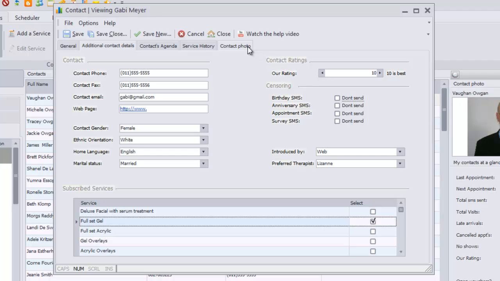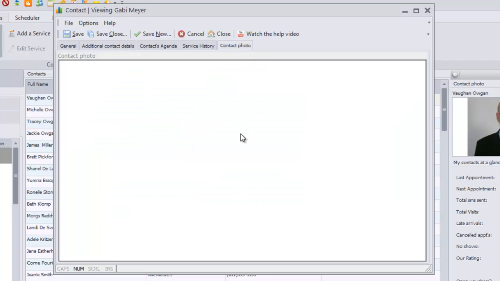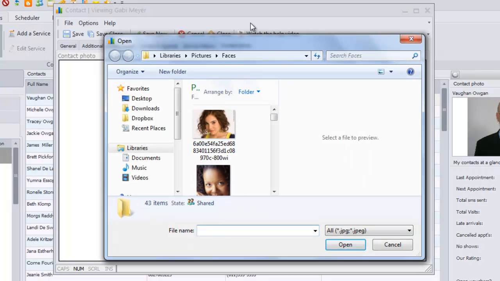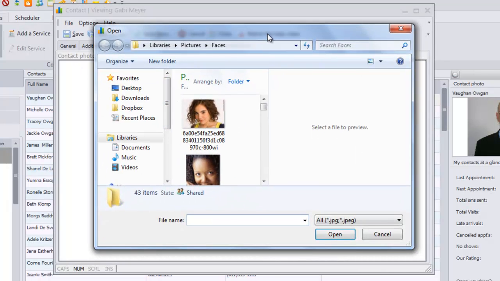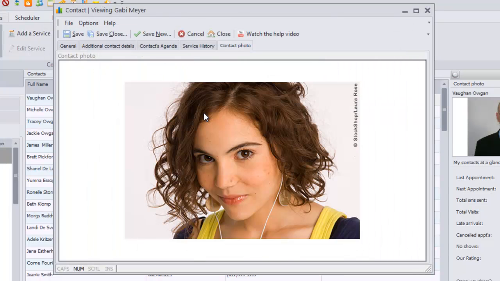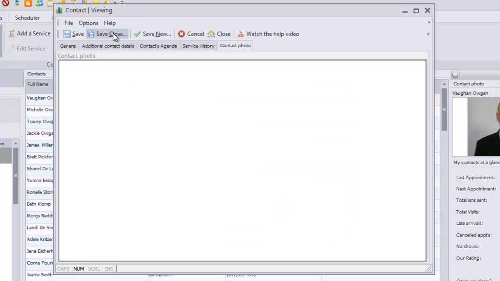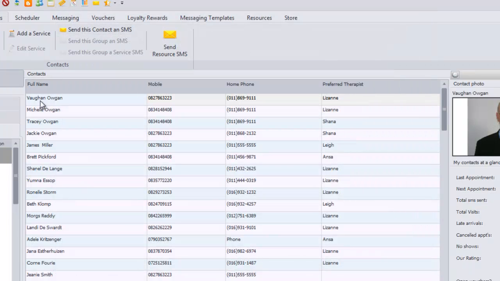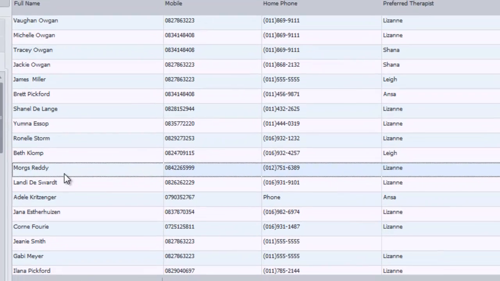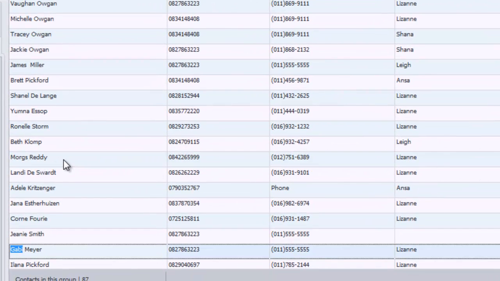Lastly, you can also take a photo of your client. And if I click on the contact photo, you can take a photo and add it in. All you do is right click in this big white space and say load. The system will immediately take you to your My Pictures page in Windows. Select your client's photo by double clicking on it, and there it is. All you need to do now to save your client card is click on the Save and Close button. And there we go. Now if I go to my main database, I can highlight any name, and if I tick in Gaby, well, there she is.